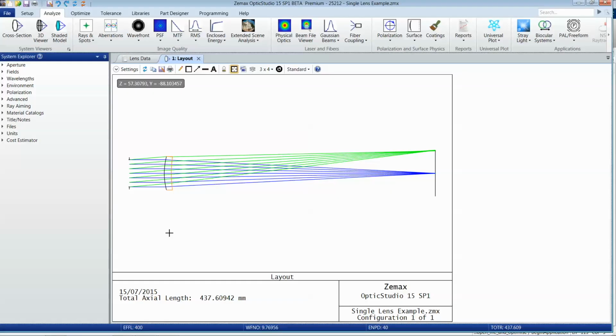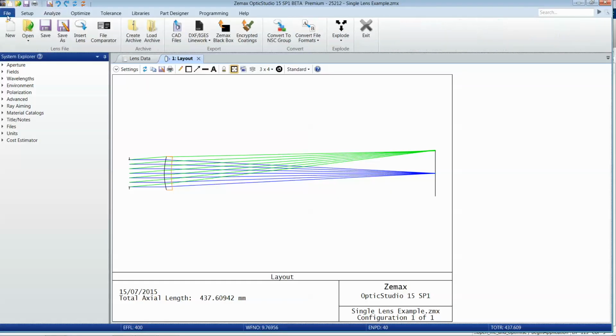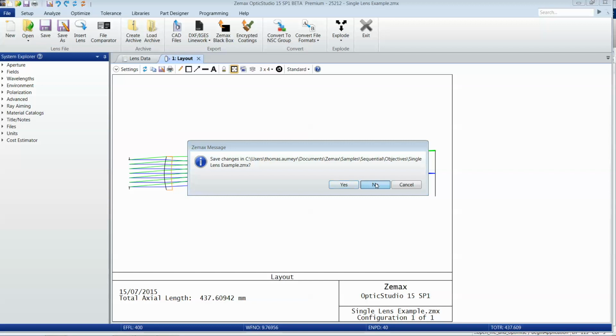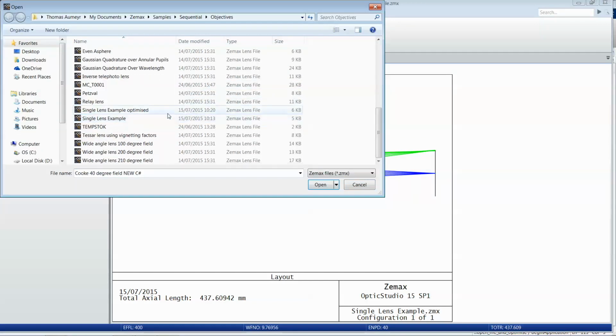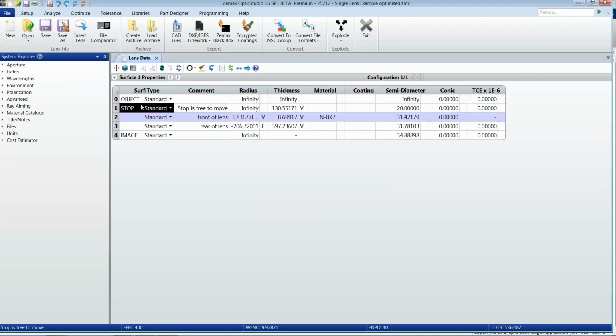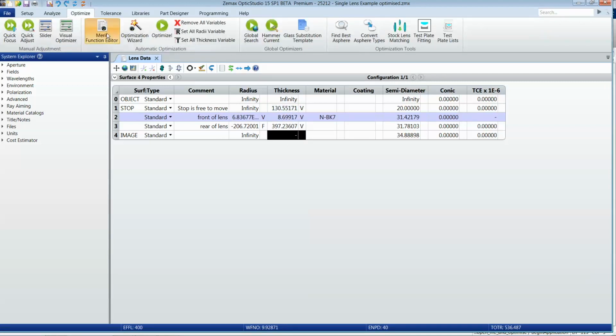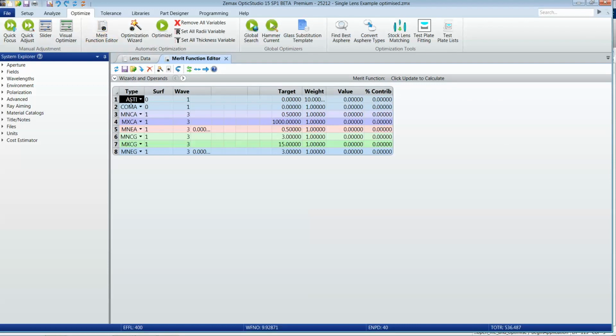Okay, let's go over to the OpticStudio. Let's open, no, we don't want to save this. Let's open what we've just created, single lens example optimized. And here you can see we still have our 5 surfaces, but now we have got 4 variables. When I open my merit function editor, I've got my 8 operands.